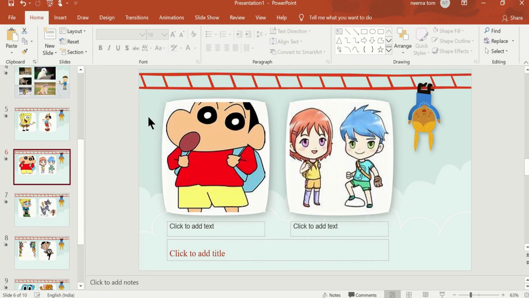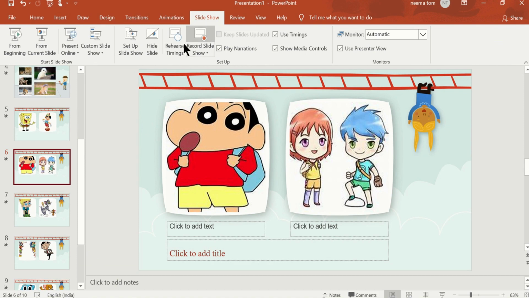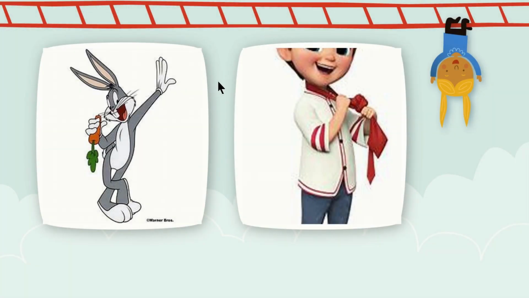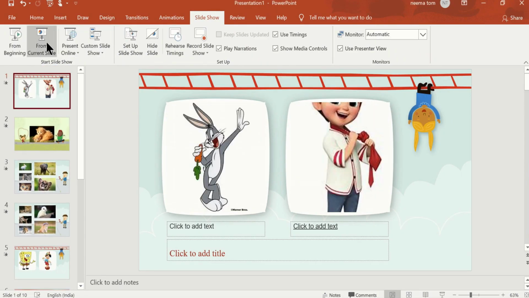To run a presentation in slideshow view in PowerPoint, click the Slide Show tab in the ribbon. In the Start Slide Show group, you can click the From Beginning button to start the slideshow from the first slide. Here we have selected the sixth slide, that is the current slide. If you want to start the slideshow from the first slide onwards, click on From Beginning. Now you can see that the slideshow starts from the first slide onwards. You can press the Esc key at any time.